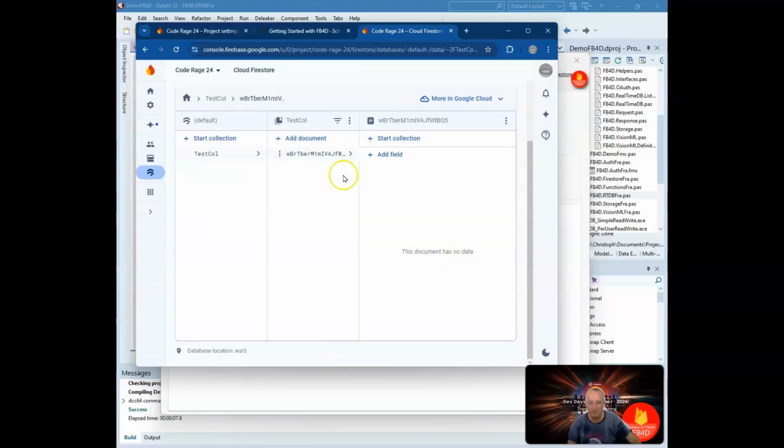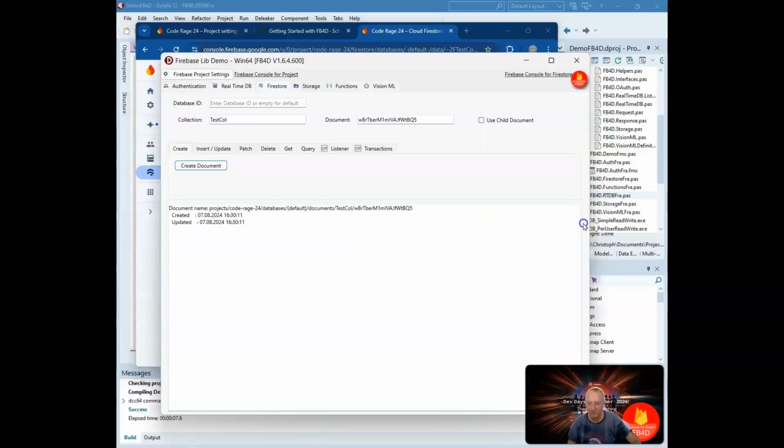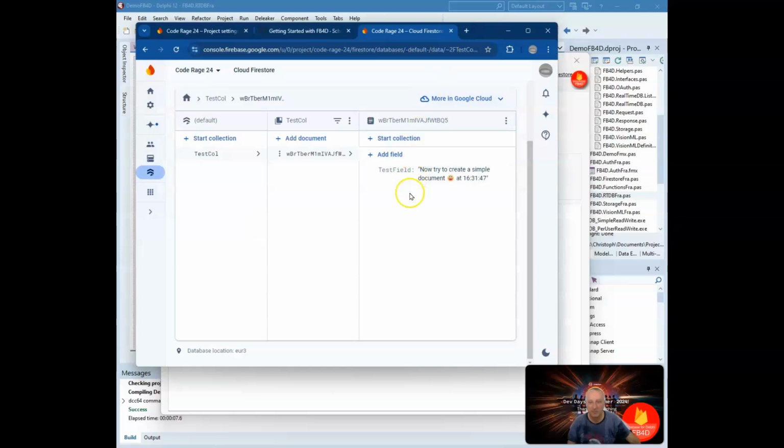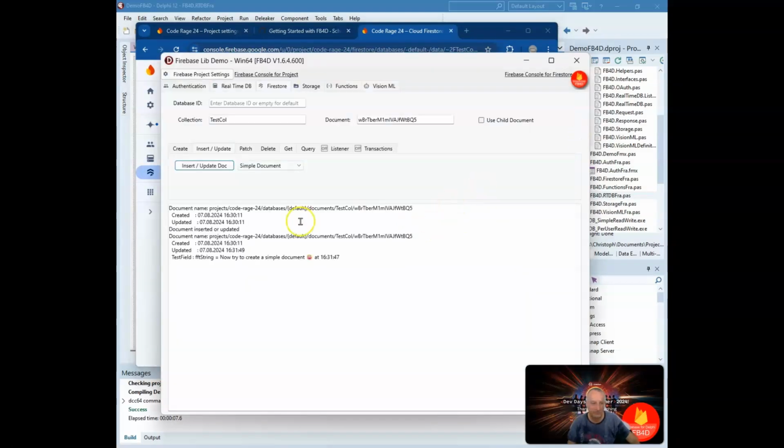Here it's empty. This is the document ID, which we also find here. So I insert a simple document by choosing this combo box, and back, and we have a document with one test field with this simple text. Next, we can patch this document and add a second field.